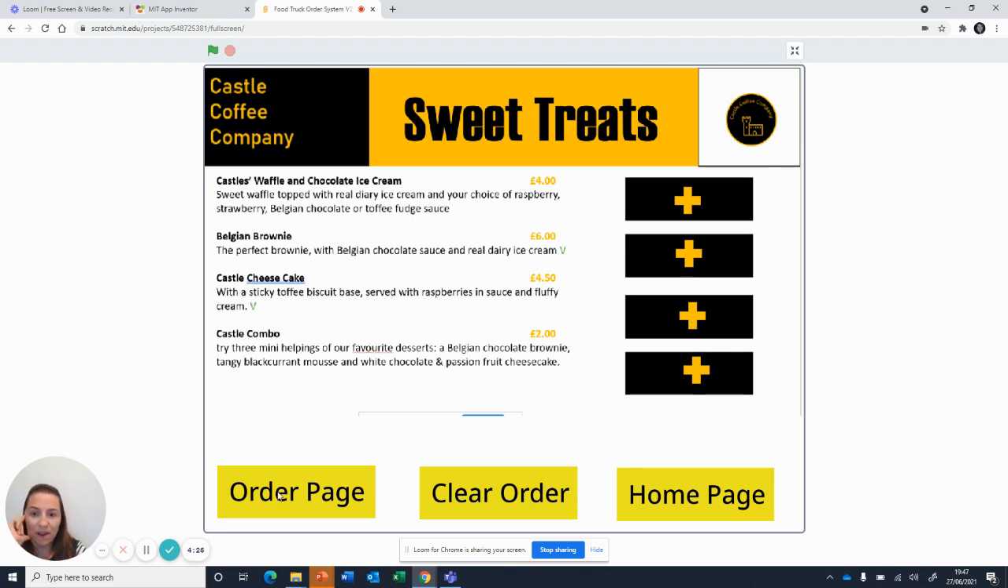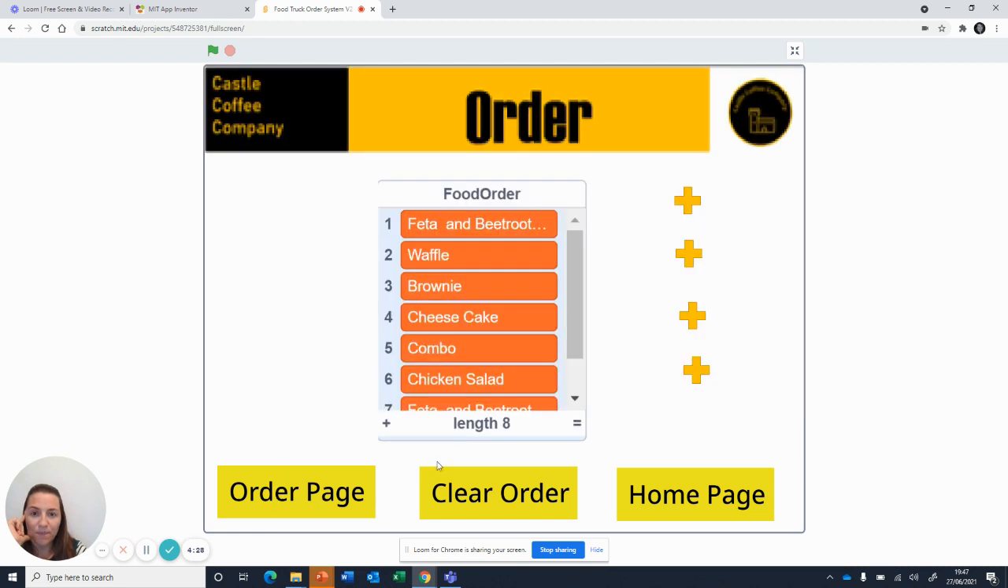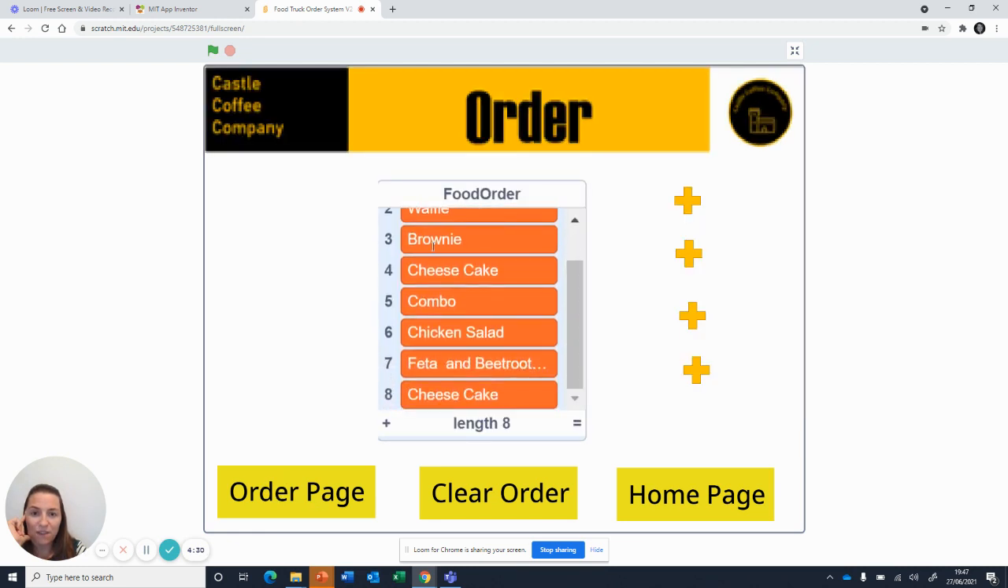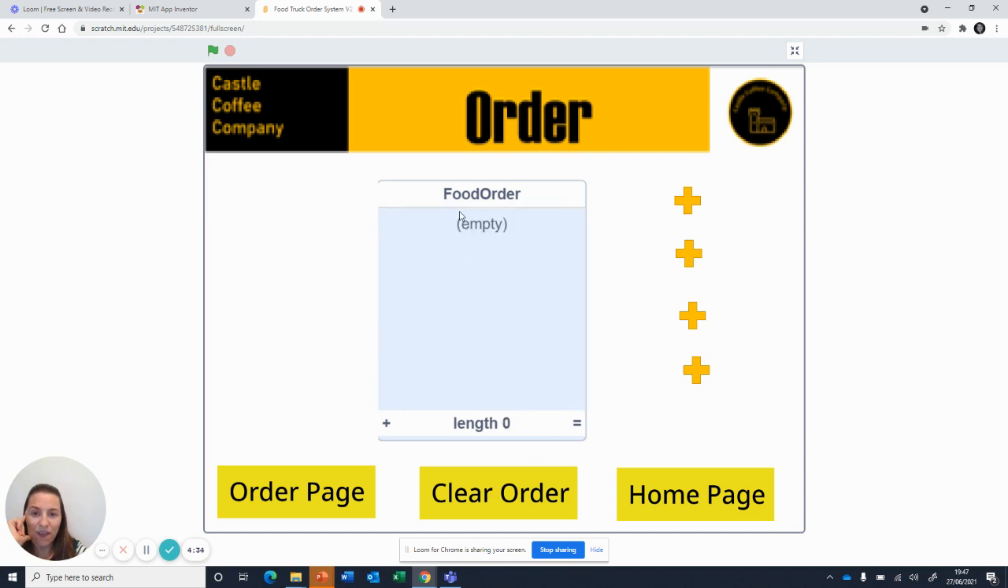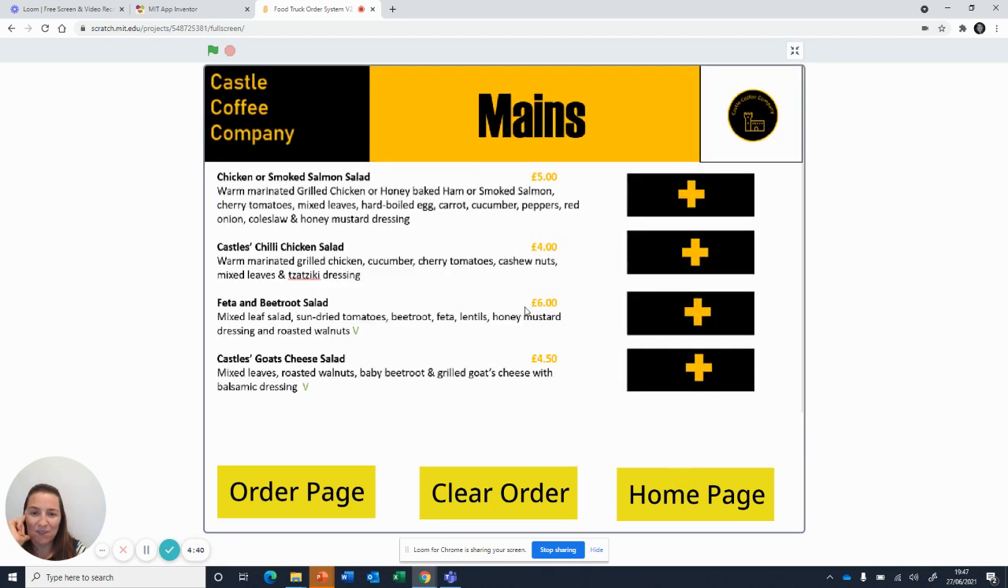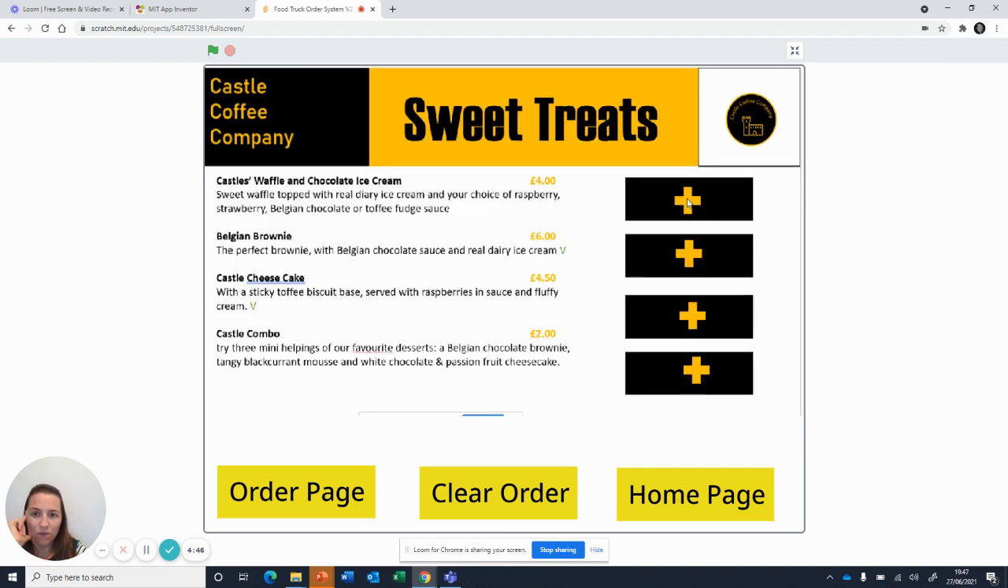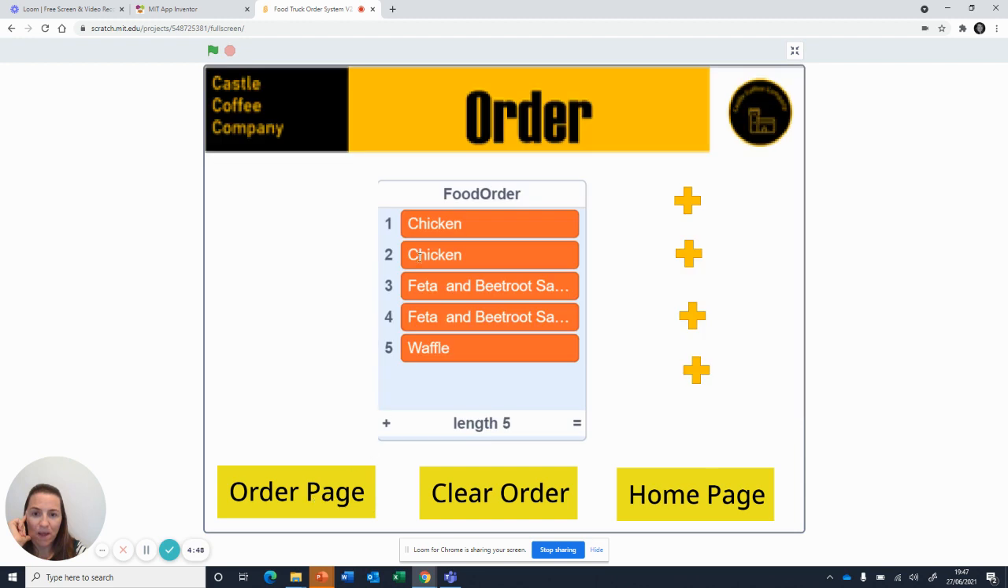Click a little plus on there, and I'm going to go to this order page, and the foods that I added on are actually all there now. If I click clear order, everything is off there. And let's just show you again. Oh, I clearly haven't programmed this correctly. So mains 1, 2, 3, 4, and one of the waffles. Order page. 2 of the chickens, 2 of the feta beet salads, and the waffle there. You can see I've added an extra space in.